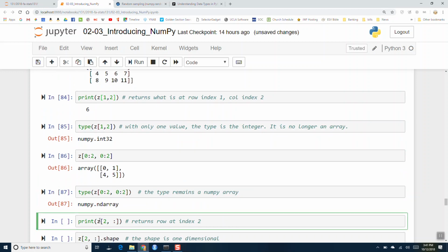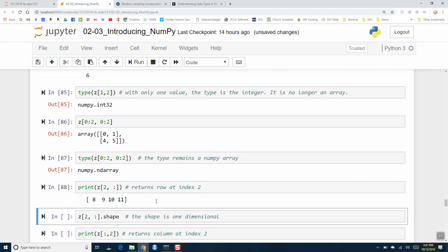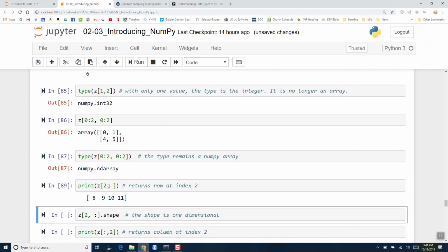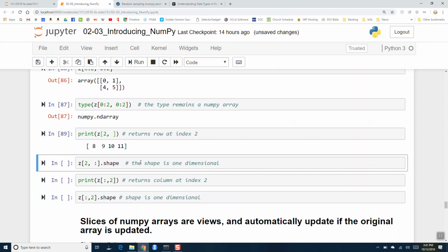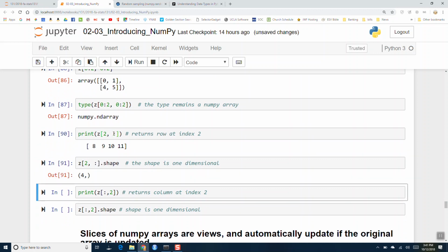Okay. If you want the entire row, you say, I want row index 2, and then you put in a colon to say I want all the items in index 2. You can also just leave it blank. Okay. Would the type of that be list or an array? This is an array.